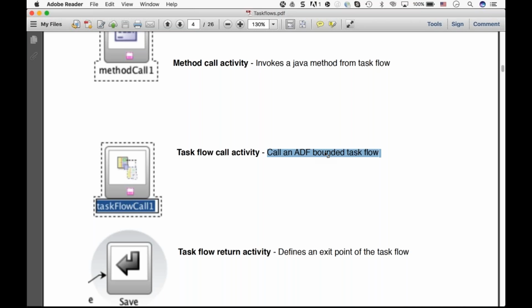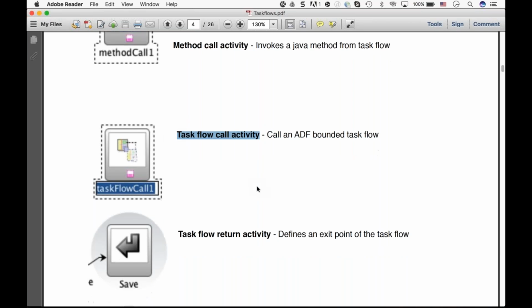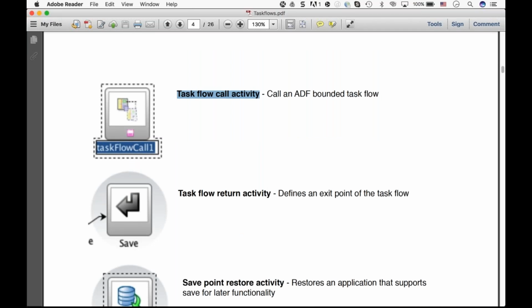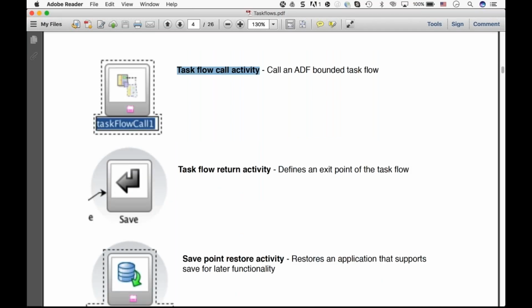And of course, you can call another bounded task flow inside a task flow. So it can be recursive or it can be continuous with the different calls made in the task flow. And the task flow return activity is to decide when to exit the task flow.